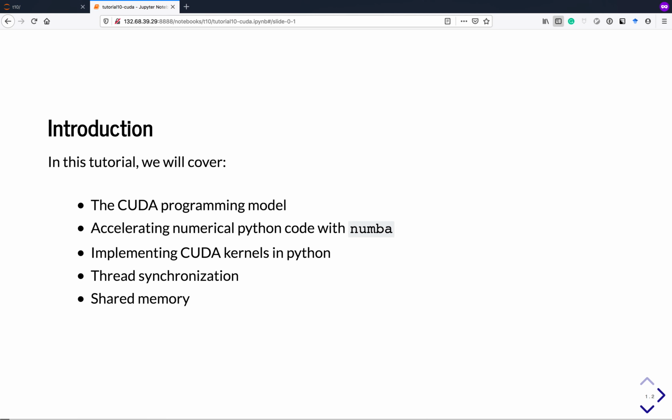We'll cover generally the programming model for CUDA, which was also covered in the lectures by Avi. Then we'll show how to use a library called Numba to accelerate your Python code, and also to implement CUDA kernels directly in Python. And we'll also show topics like thread synchronization and shared memory, which can help you write better or faster kernels.